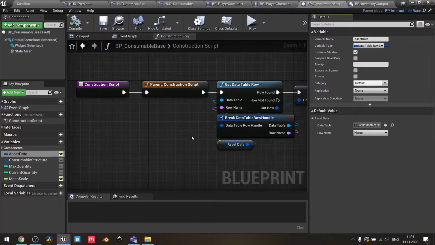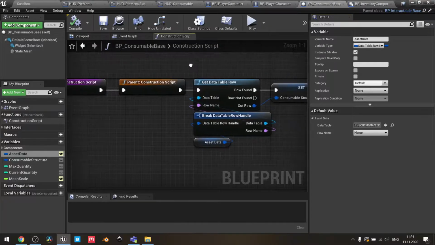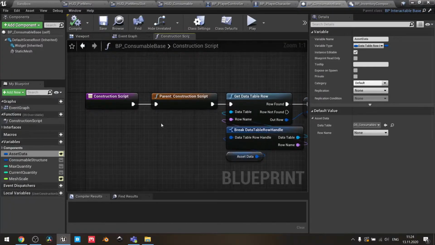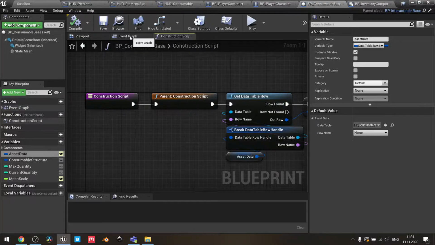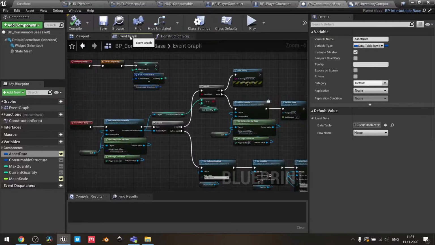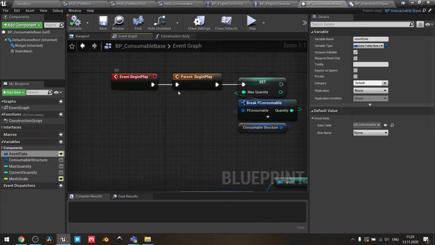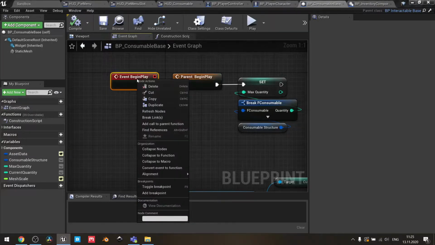Next, let's take a look at our construction script. Here, also make sure that you have the node called parent construction script. This is similar for all our child event begin play and the call to parent begin play function. To create this one, you need to select begin play, then select add call to parent function.